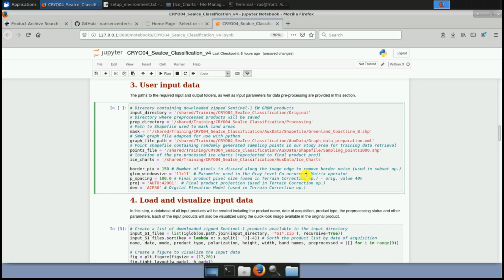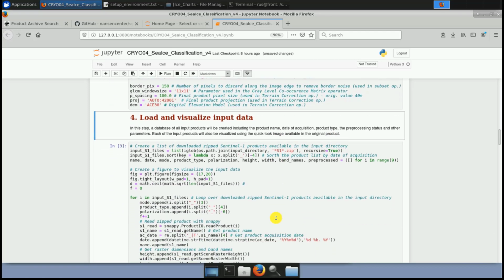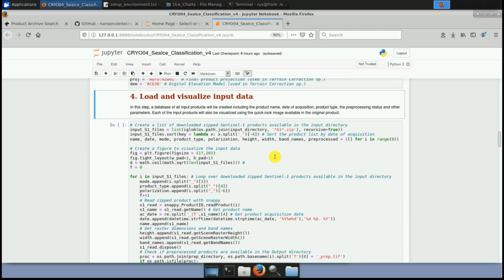So let's run the user input data cell, and there we go. It gives no output, and we can move on to load and visualize input data. In this step, we will create a database of all input products, including the product name, date of acquisition, product type, and the preprocessing status. Each product will also be visualized using a quick look image that is already present in the Sentinel-1 product. So we will just extract it and visualize it.